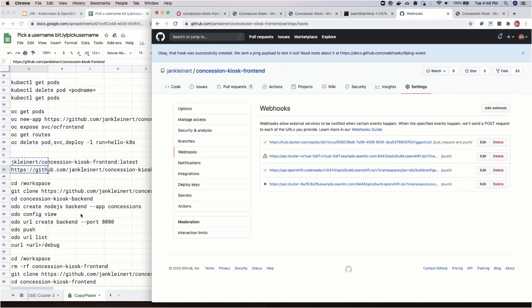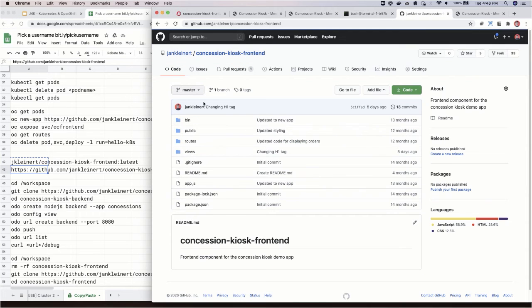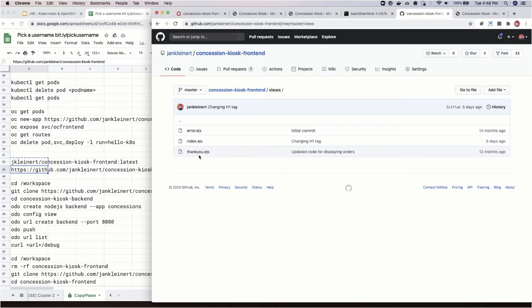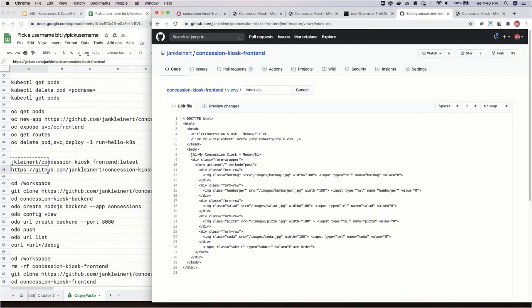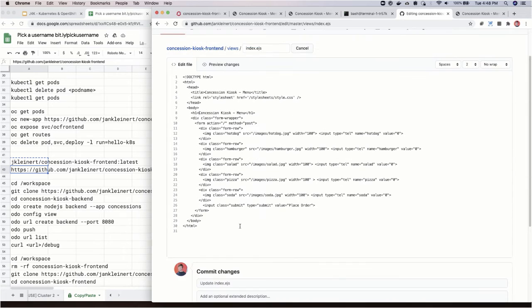And let's go into the code and make a minor change to the H1 tag. I'm going to do that directly in GitHub for now, though normally you would do this in your code editor and then git commit and git push. Just for the sake of time, let's do it here now. So we'll go into this index.ejs file. We'll directly edit it. And here where you can see the H1 tag says my concession kiosk, let's delete that and just call it concession kiosk-menu.